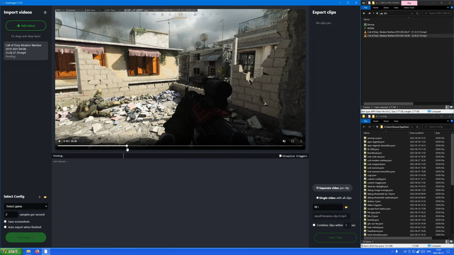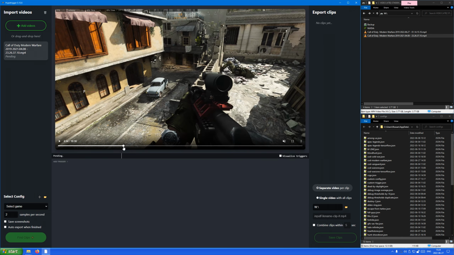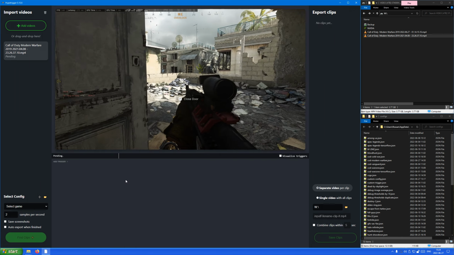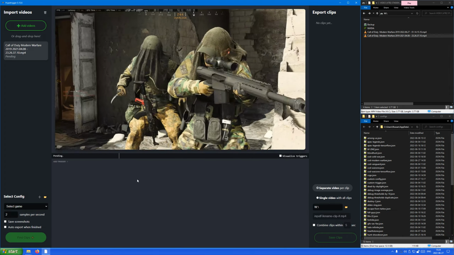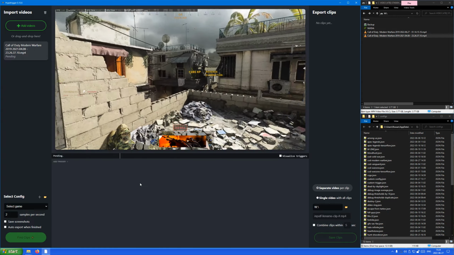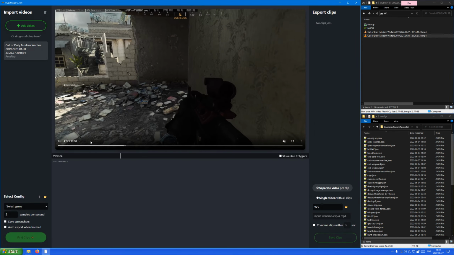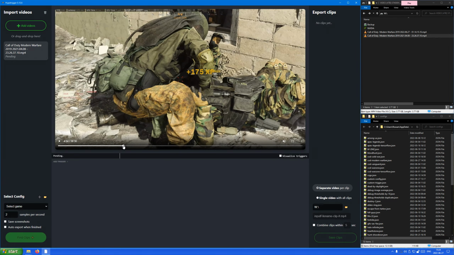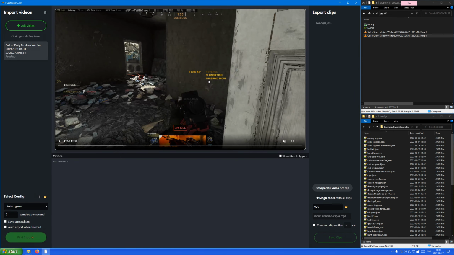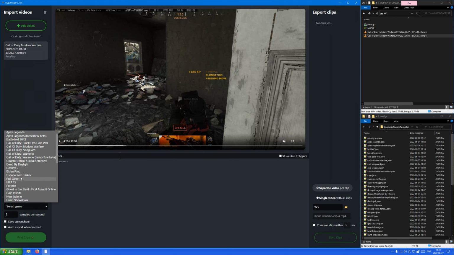Let's take this finishing move just here. So as you can see, you get a finishing move, and it says elimination, or finishing move. So the text that I want is the finishing move text. To do this, for a start I should select the game. Well, let's go custom game config.